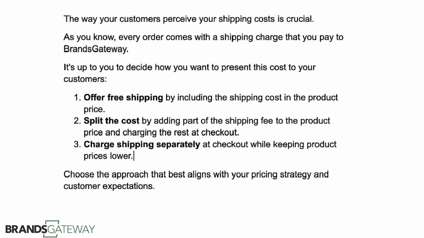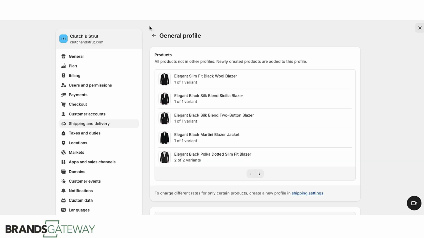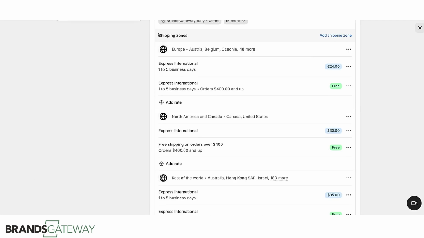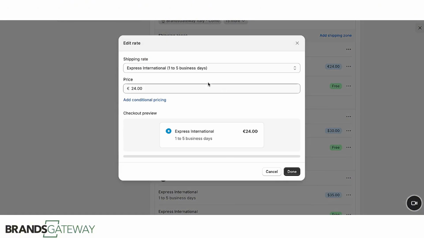And the third option is to charge shipping separately, which means you're not going to add anything to the final product price, but you will charge the full shipping at checkout. So we need to go back to Shopify, and in the settings under shipping and delivery, we need to go to the shipping zones. And after you create all the shipping zones, same as before, you need to add a different price for each of the shipping locations. So for example, we said that for Europe, it is 24 euros. So you will set up 24 for the European Union.